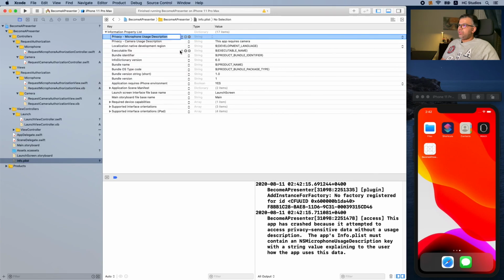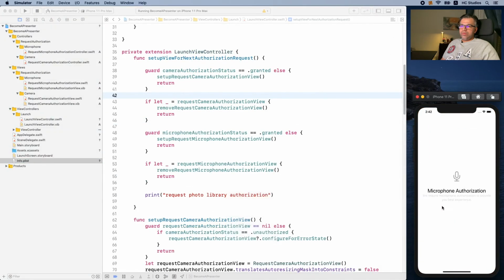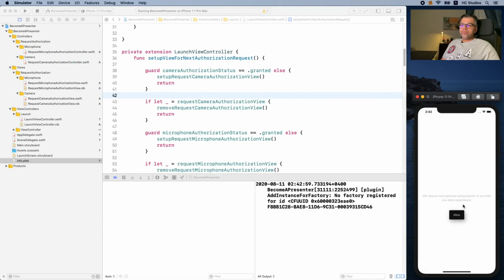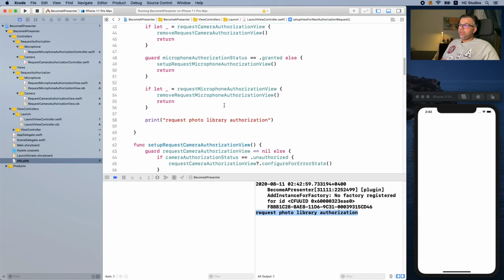Microphone usage description. We will be writing ourselves the message: this app requires microphone. As stated last time, you should have a good message describing well information to the user. Why do you need microphone? This is just for the demo. I'm writing this short message, but you should rather have a good message. Let's head back to the app, run the app again. Click allow. Very good. Now we have the message falling through the request photo library authorization.